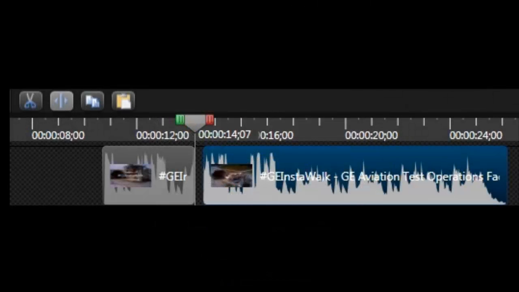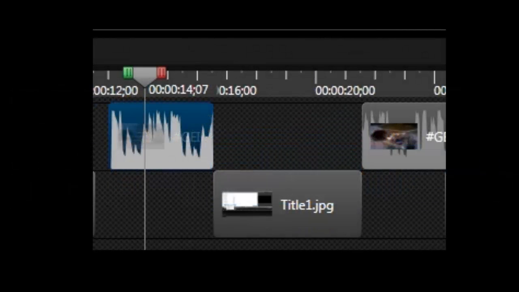To split your video in half, click and drag the marker to the area you want to split, then click the Split button. With this option, you can put images in between the videos you've split.